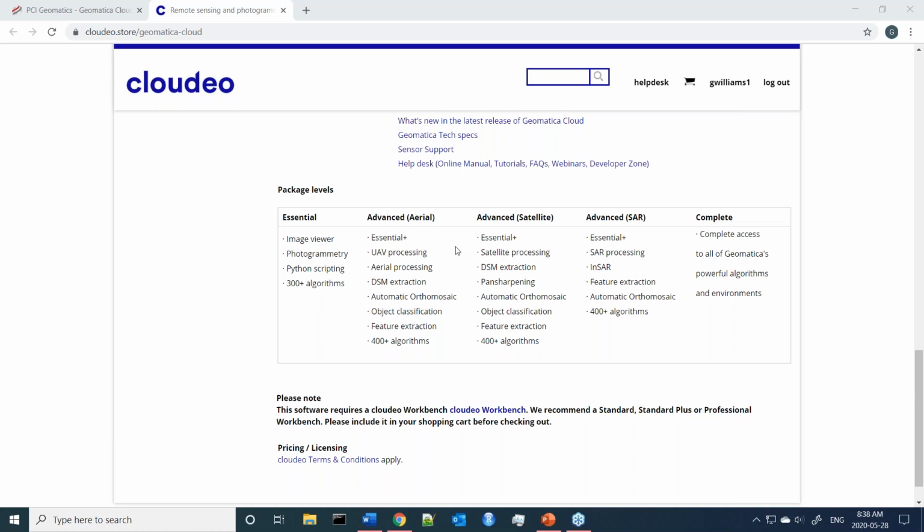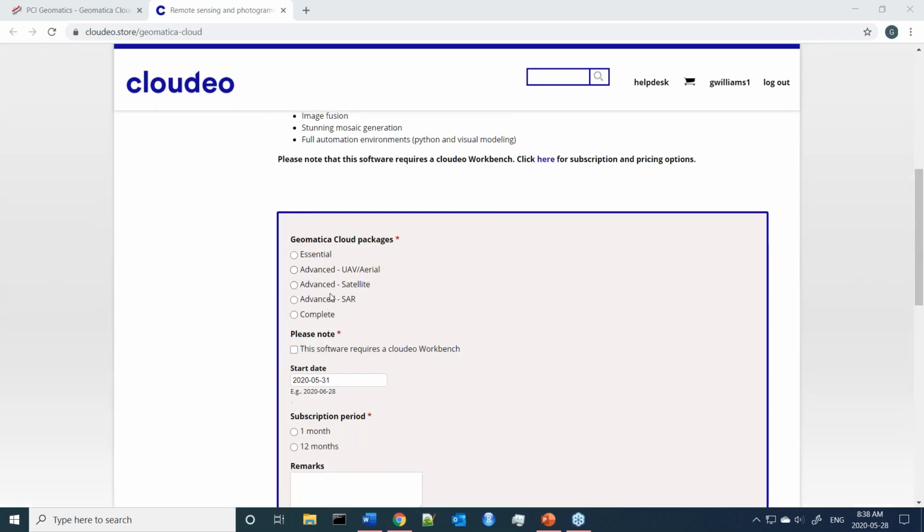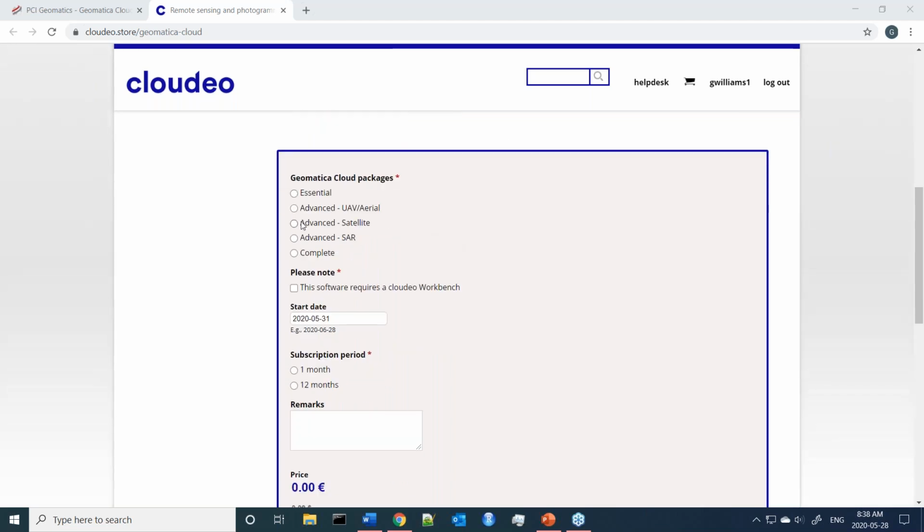So again, these package levels will give you a little bit of control over what exactly it is you want in your Geomatica Cloud. So for today's demonstration, I'm going to be choosing the advanced satellite package because the analysis I'll be showing you is the processing of some CompSat 3A data. And I'm also going to subscribe for a 1-month period.